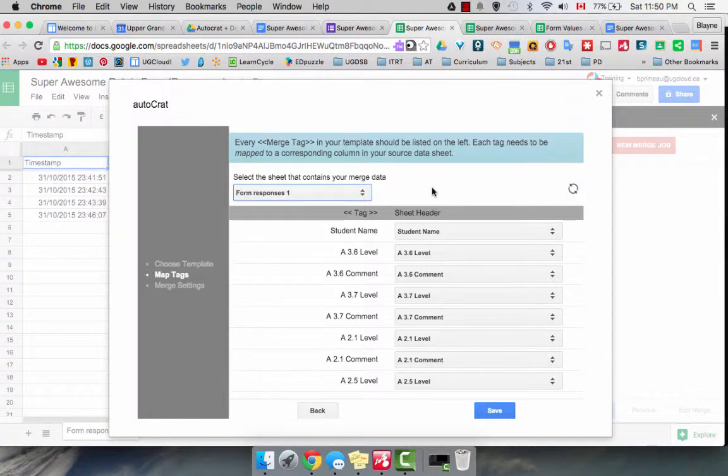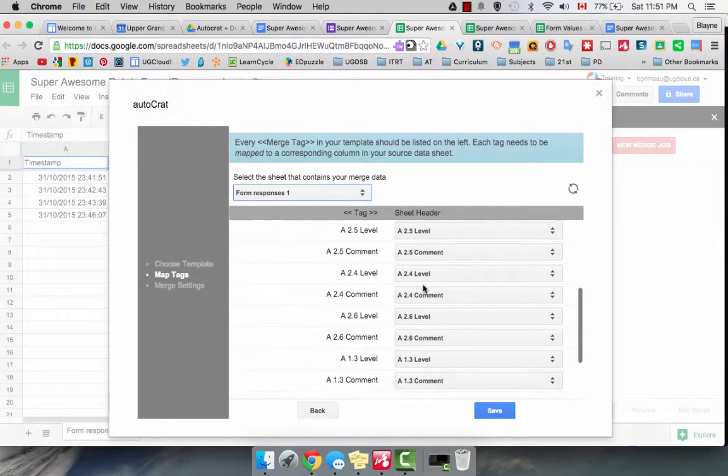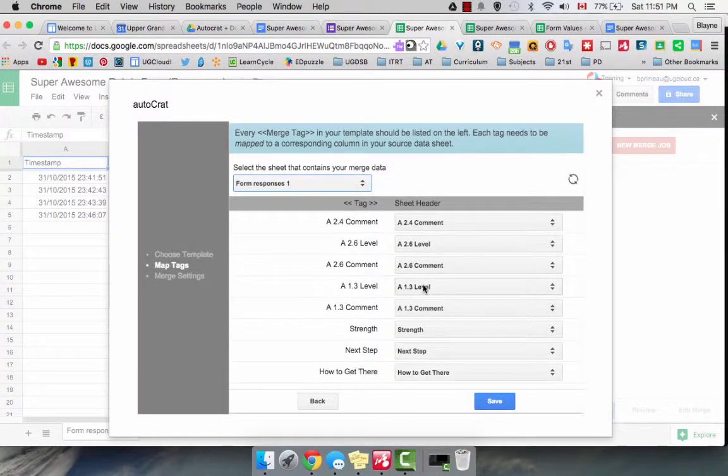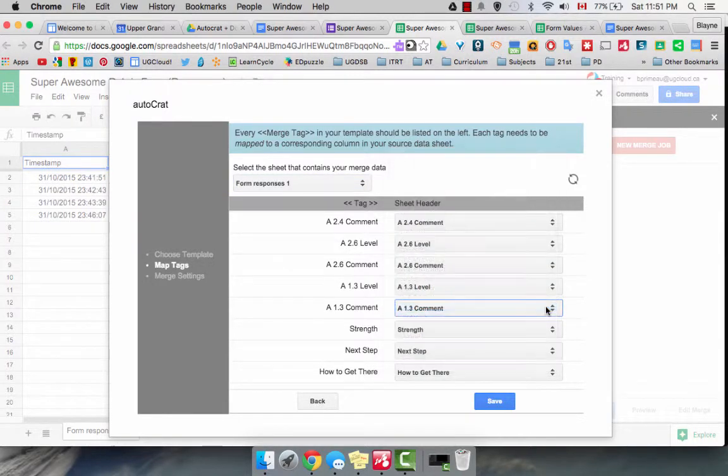Next, because our tags right here in our template are the same as the headers or the columns in the sheet, this auto populates. So I have student name, it's pulling that from the sheet, A 3.6 level, etc., all the way down. If it doesn't, it's because you put an extra space in, or you spelled it wrong between the two. What you'll have to do is you'll have to click the drop down and find it and choose it.